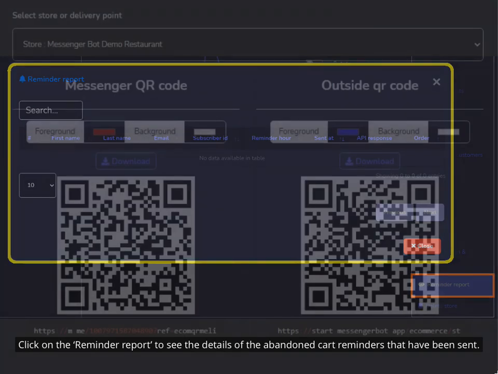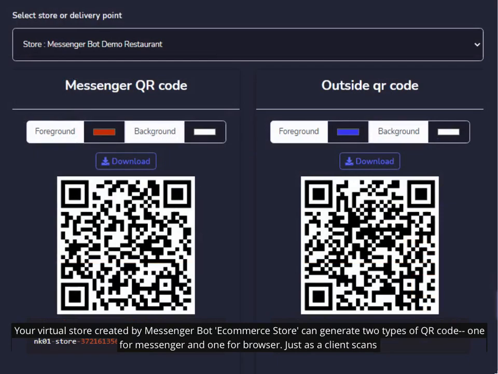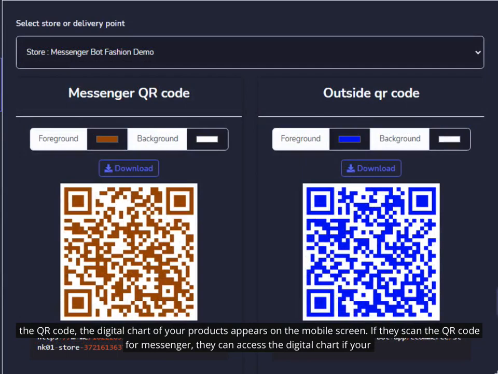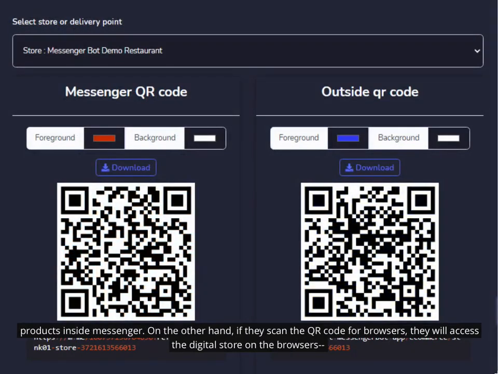Click on the Reminder report to see the details of the abandoned cart reminders that have been sent. Your virtual store created by Messenger bot e-commerce store can generate 2 types of QR code, one for Messenger and one for browser. Just as a client scans the QR code, the digital chart of your products appears on the mobile screen. If they scan the QR code for Messenger, they can access the digital chart of your products inside Messenger. On the other hand, if they scan the QR code for browsers, they will access the digital store on the browsers.